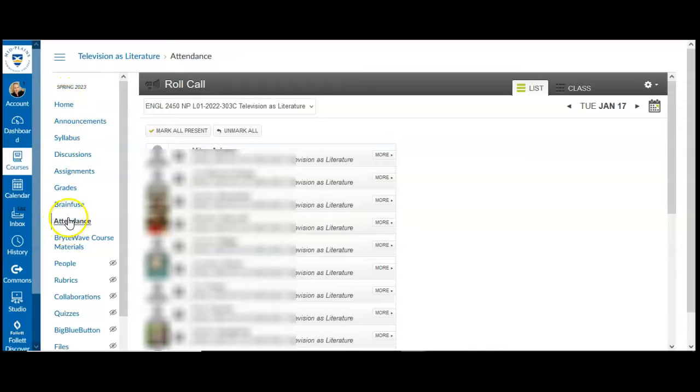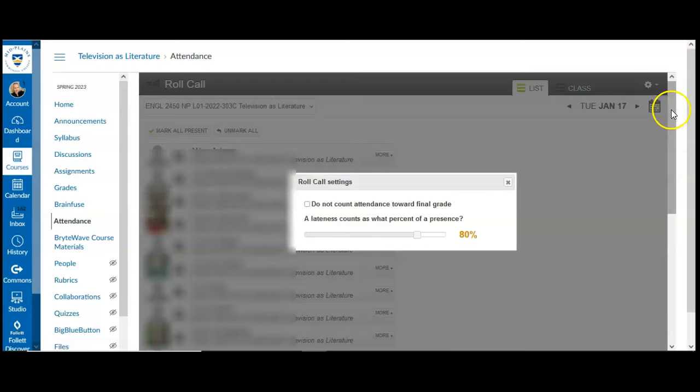Okay, I clicked back on the attendance tool over here, and the very last thing I'm going to show you are just a couple more options you can play with. If you go up here and drop down to roll call settings, you can check a box here to not count the attendance towards the final grade. And the other thing you can do is decide what happens to lateness. The default that it's showing here is you could count lateness as an 80% or however you want to deal with it.